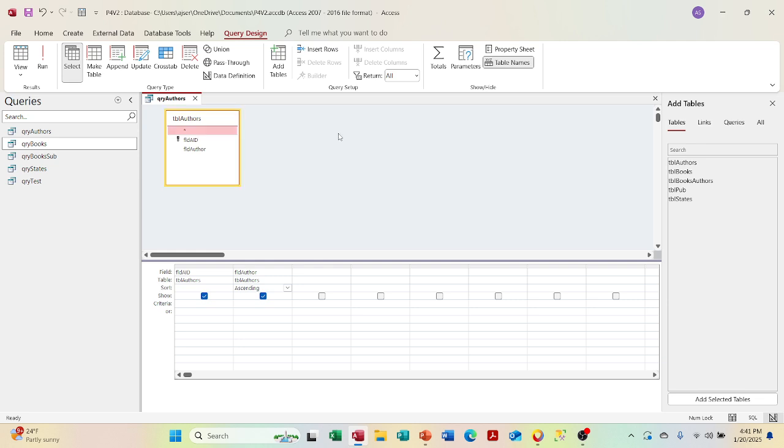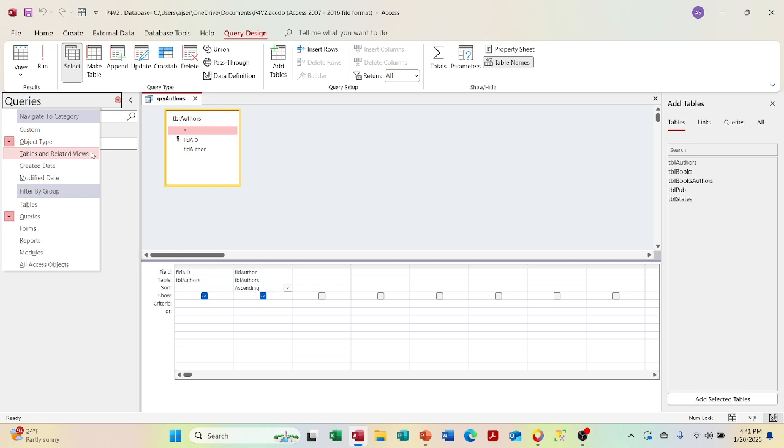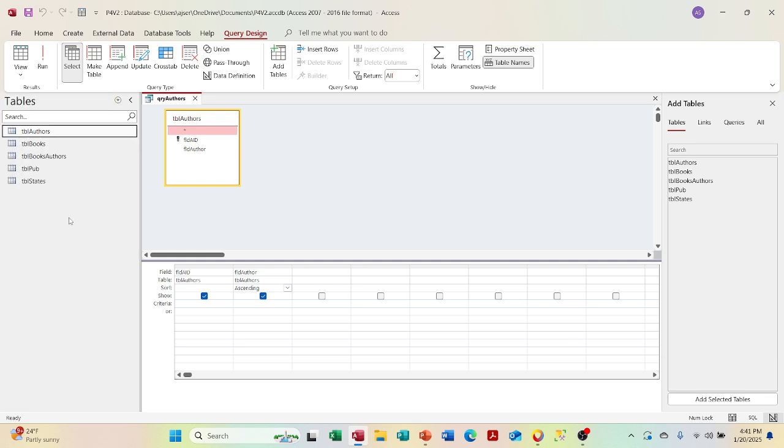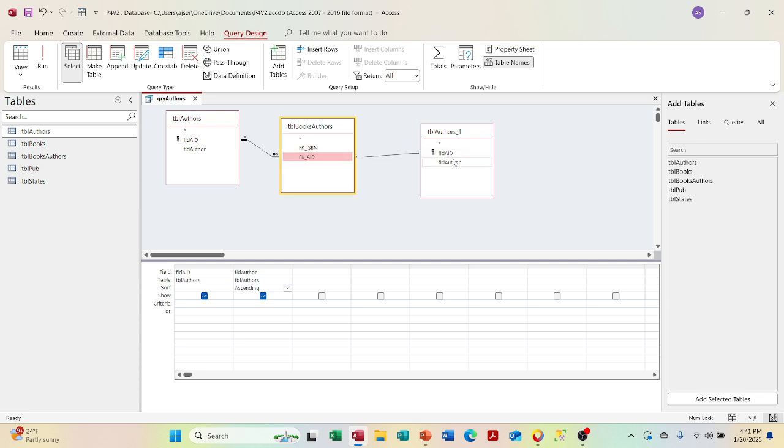Oh, that's query. I'm sorry, it's not table. I know I'm getting confused here. Let's go to the tables. Okay, so we're going to take book authors. We're going to put that in, and then we're going to put authors in. Right. We'll connect them with the AID.